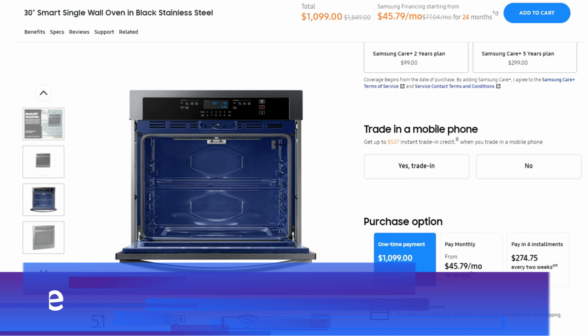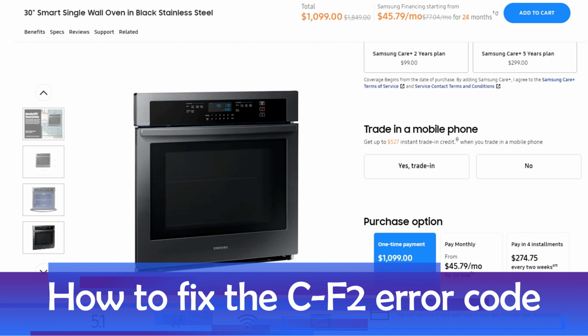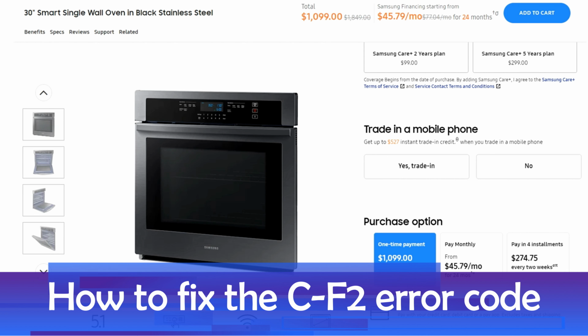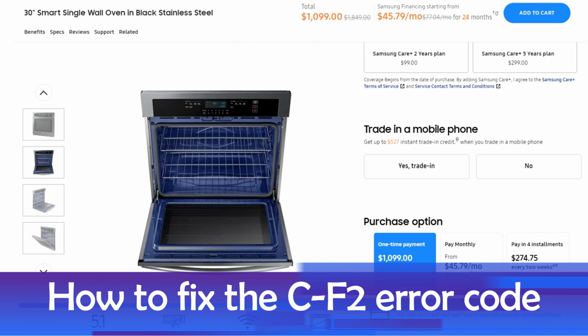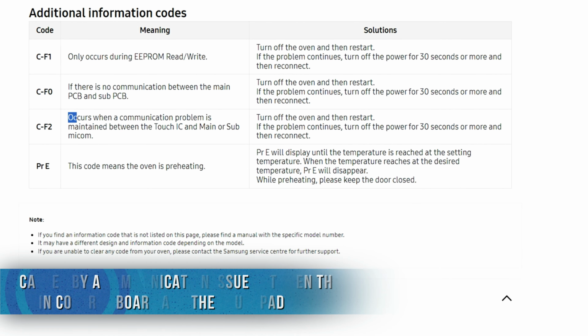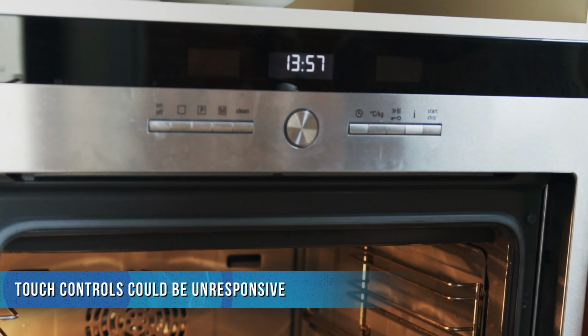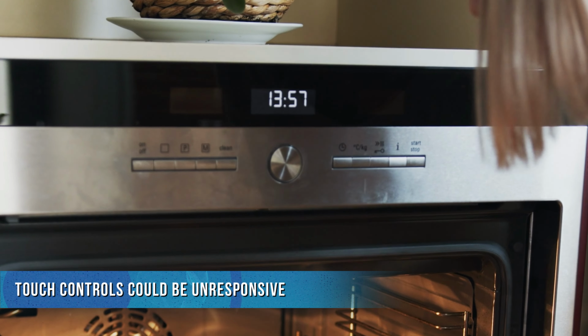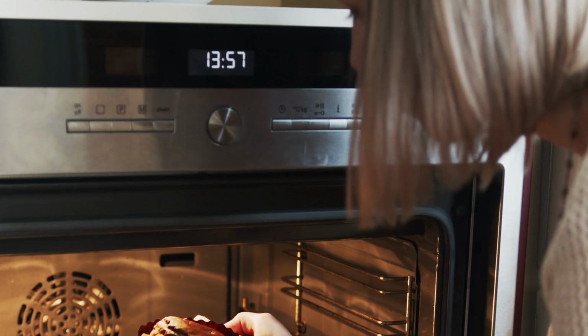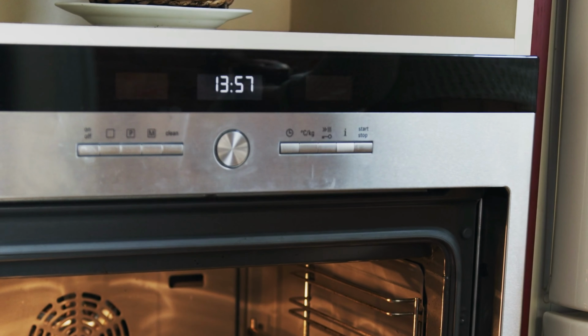In today's video, we will be talking about how to fix the C-F2 error code. But first, what does C-F2 mean? The C-F2 error code on your oven is caused by a communication issue between the main control board and the touchpad. Consequently, some of the touch controls could be unresponsive upon using them. You may also notice that pressing a touch control responds somewhere different.